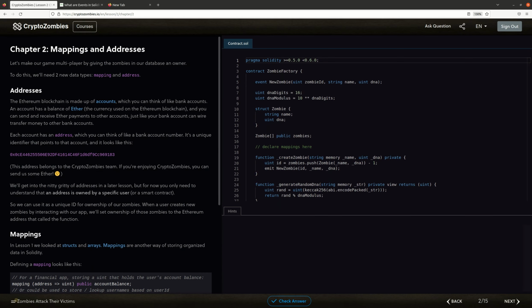This is mappings and addresses. In the last lesson we introduced a few data types: unsigned integer and string. These are 2 new data types: we've got mapping and we've got address.